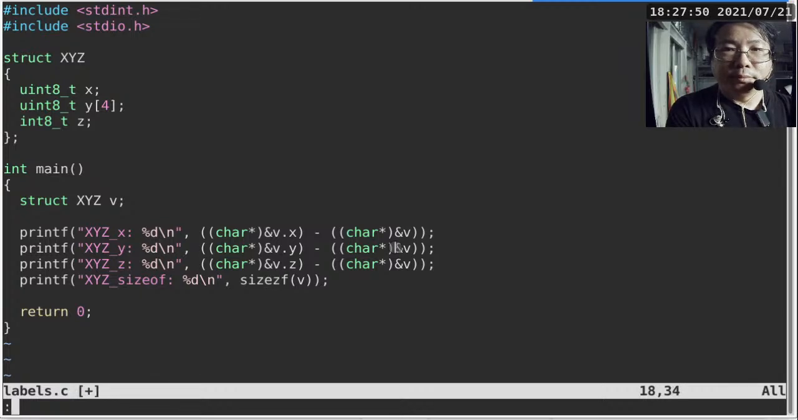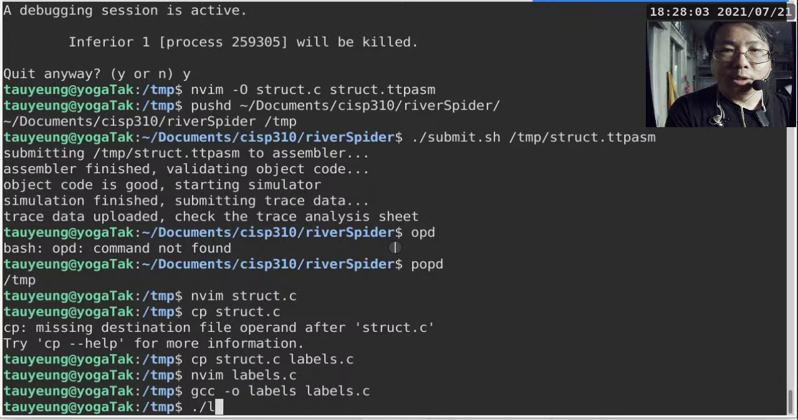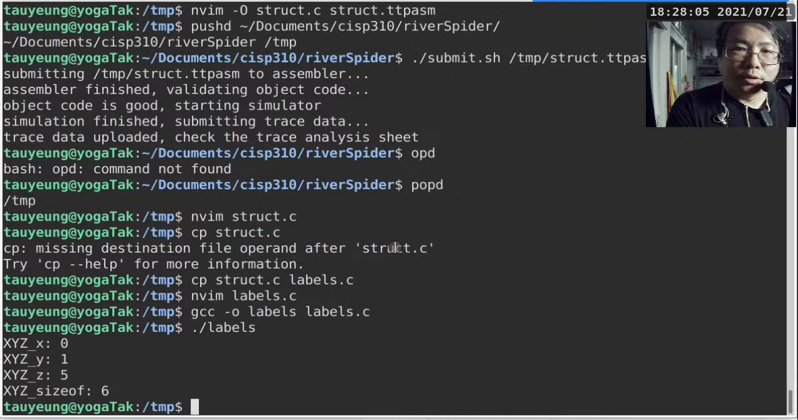And then we do a gcc -o labels labels.c, and then run labels. So when it runs, it gives us all the correct offsets.